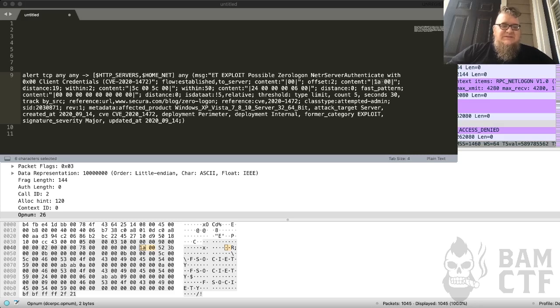So this field, this 1A00, is the entire field. That's the data, but the data doesn't represent 1A00 converted to decimal. It's rather 001A converted to decimal, which happens to be 26. And we can see here that is the op number. So we've got op number 26.